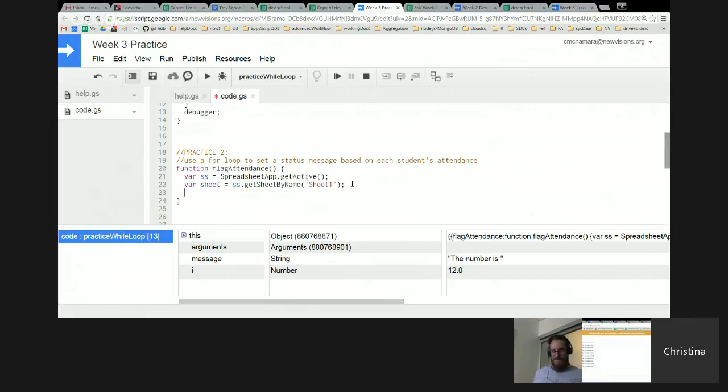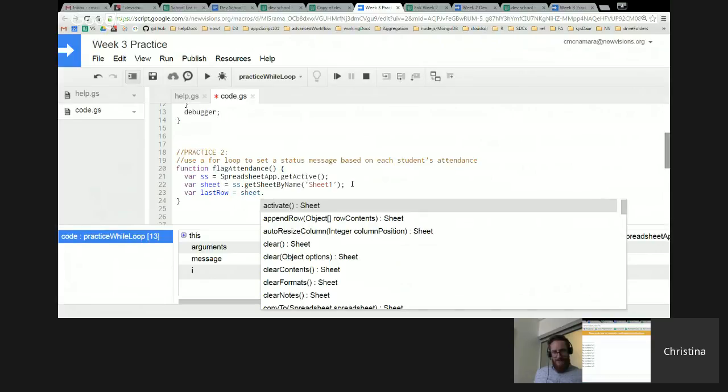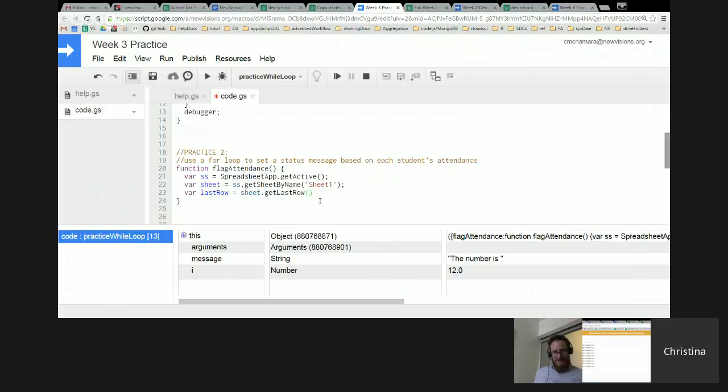Now we want to get our range, and as Eric was showing in the homework, we're doing that by finding the last row and the last column. That will give us the count of rows and columns that we need. So var lastRow equals, and this is a method off the sheet class, so once I type in sheet, it knows, okay, getLastRow. And now I'm also going to do this for lastColumn. sheet.getLastColumn.